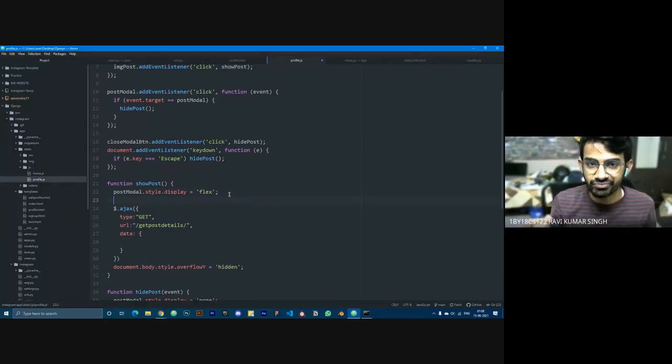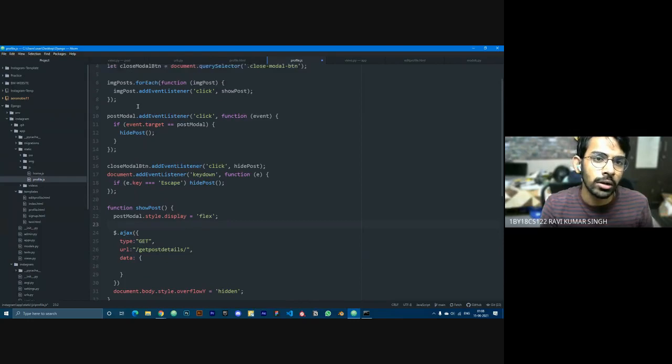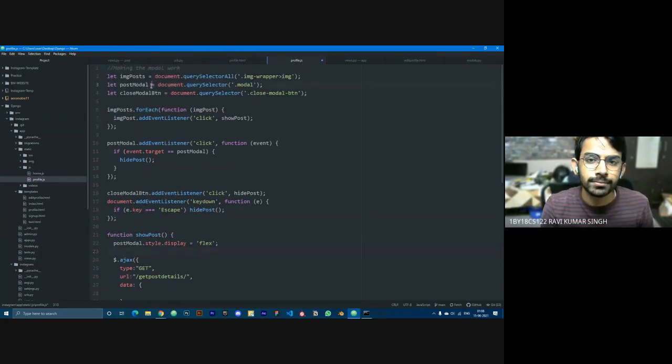Let's just check this thing. First, let's just see how we are going to extract the data cat ID attribute in JavaScript. So as of now, we have this post model dot listener, no, it's going to be image post dot for each, and we show post.